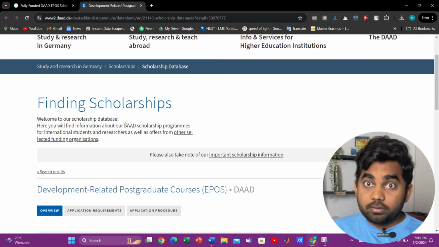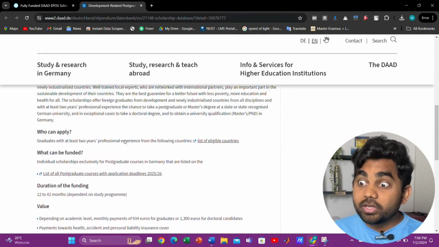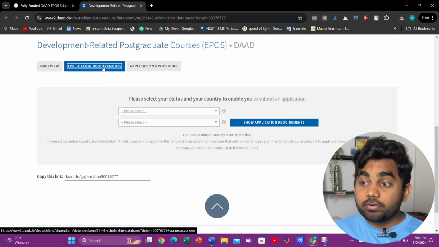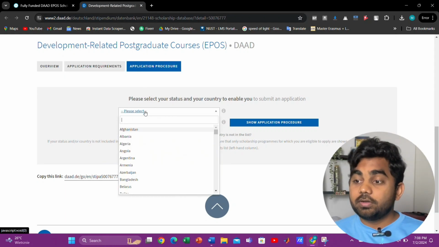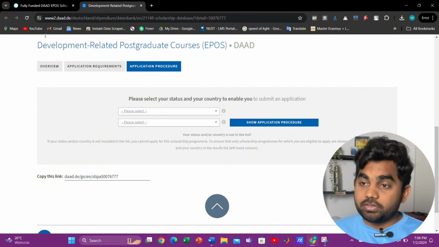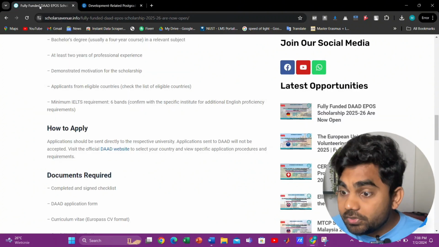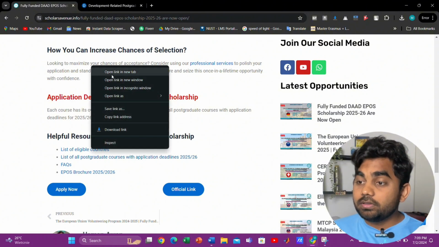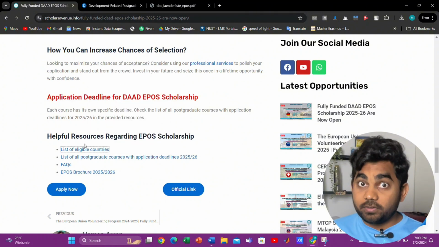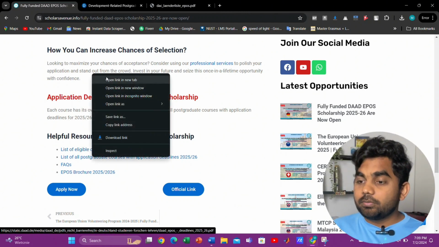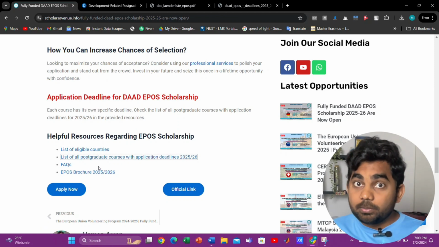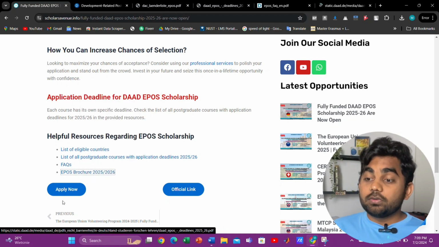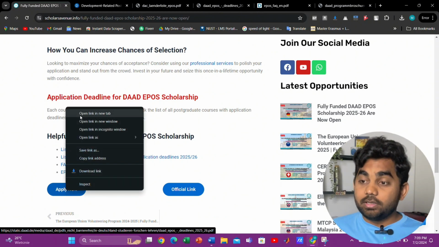By the way, you should read all the details of the DAAD EPOS scholarship. Here you can search for the application requirements. Here you can find the application procedure after selecting your country. By the way, the simplest procedure that I'm gonna tell you guys is just go to the useful resources section and check all the countries list. You will check whether your country is eligible, and then just open this tab and all the programs will be available, and then frequently asked questions, FAQs, and also the brochures. You can also reach it by clicking on this apply now link.